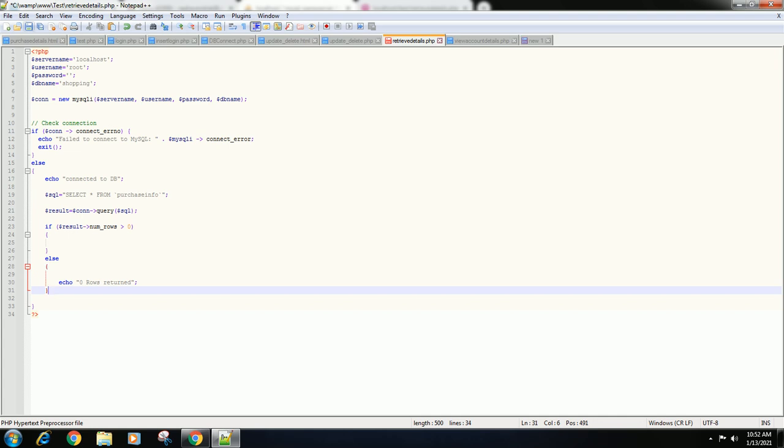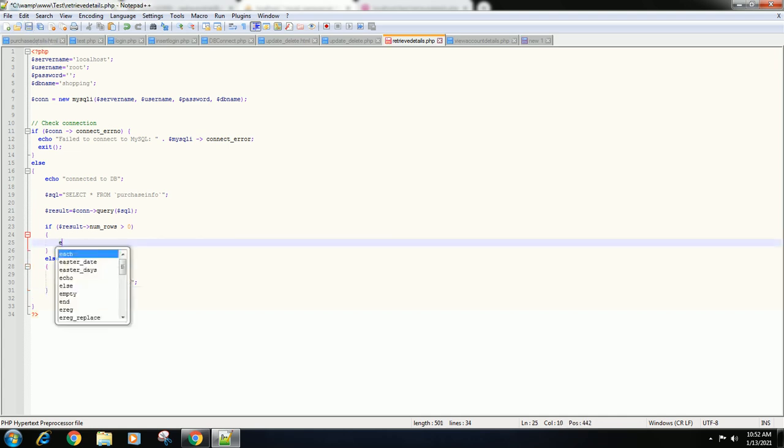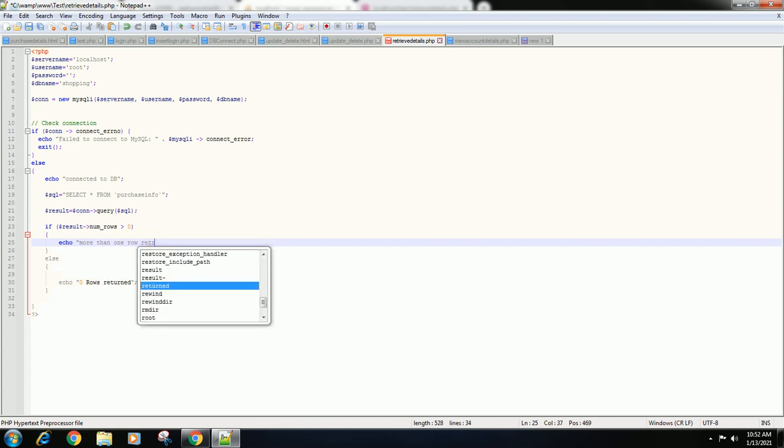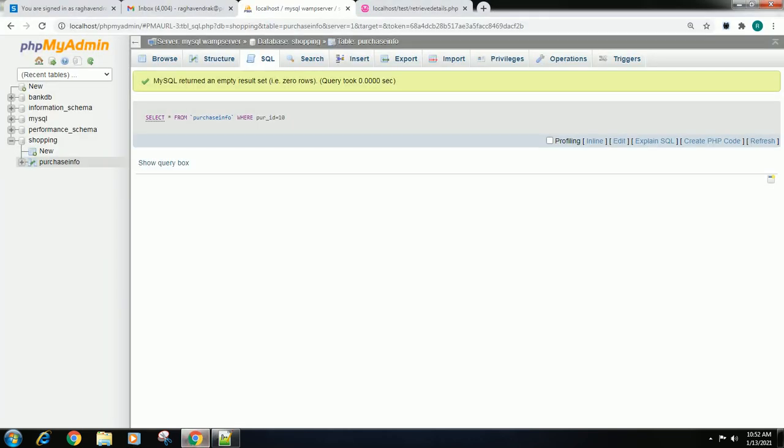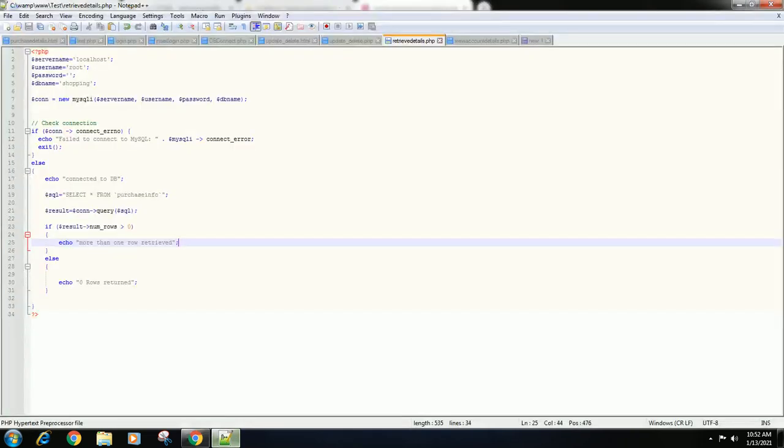Okay, so I'll just run and show it. Let us check whether more than 1 row is retrieved. So I'll run this again. The query is select star from purchase info. As you can observe, it is connected to the database and it is showing that it has retrieved more than 1 row.